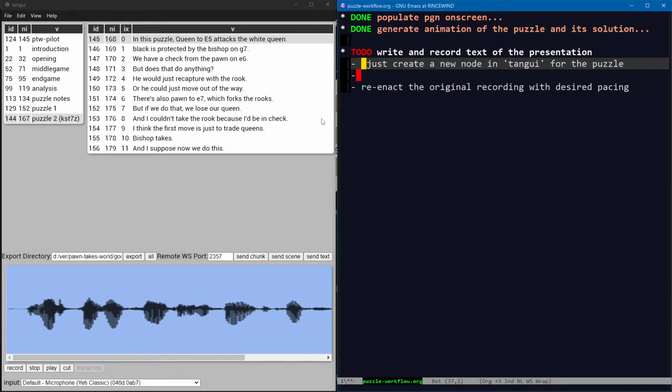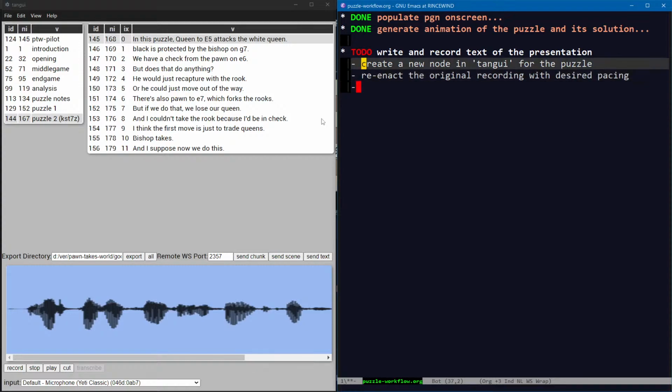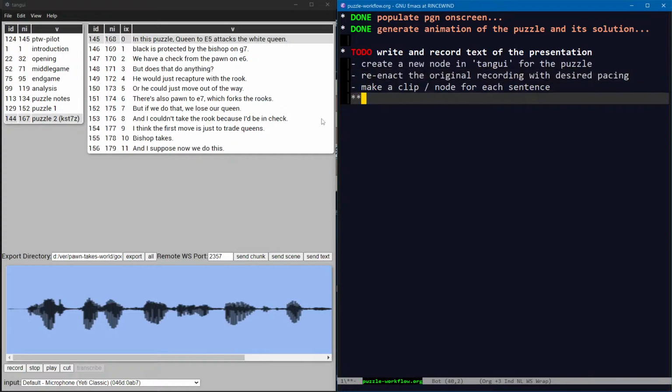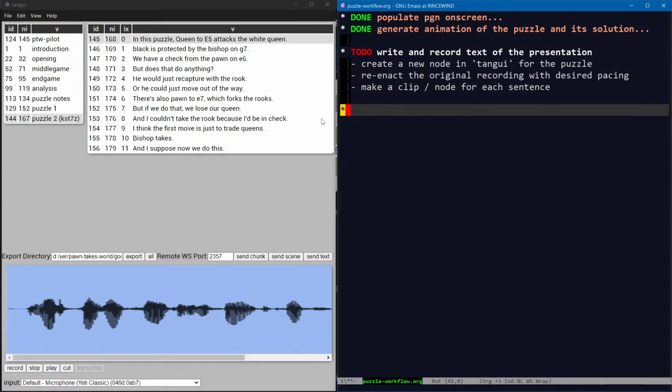Create a new node. Puzzle. Rewrite and rewrite. Write and record. Reenact the clip. Clip node. Fine. Audio. Now, that's not done. Didn't do all of it, but that process is.